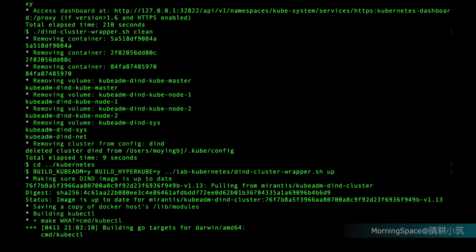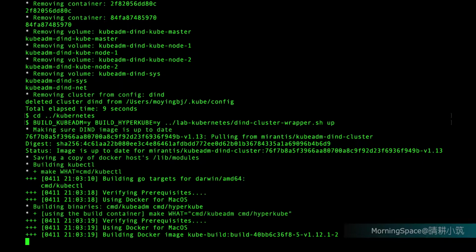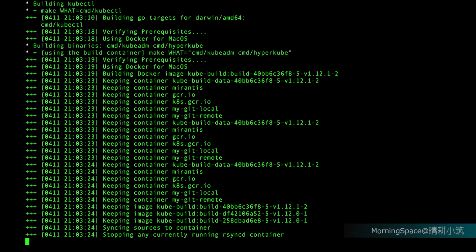The first run can be slow because it needs to build a base image and Kubernetes binaries, but subsequent runs are much faster.